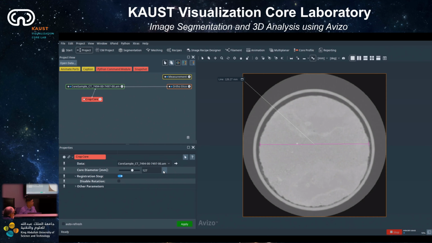You can also go to the 3 dots and then change the max value, because now it becomes 200. And then you can see in the properties of the crop core that we already define the value of the maximum diameter of the core to be cropped, and we have the registration step that you can select to disable rotation, because sometimes when they try to register, instead of normal registration, they try to rotate the core a bit. I'm not sure why it happened, but sometimes it does.